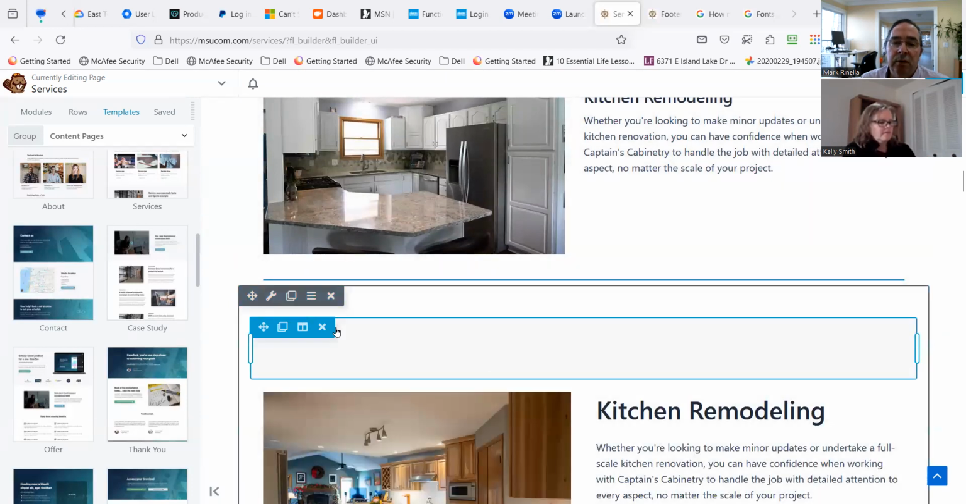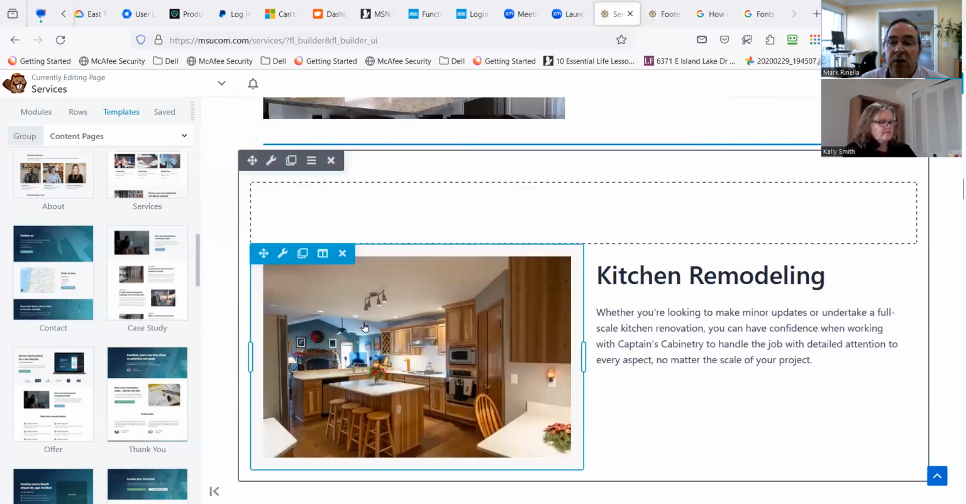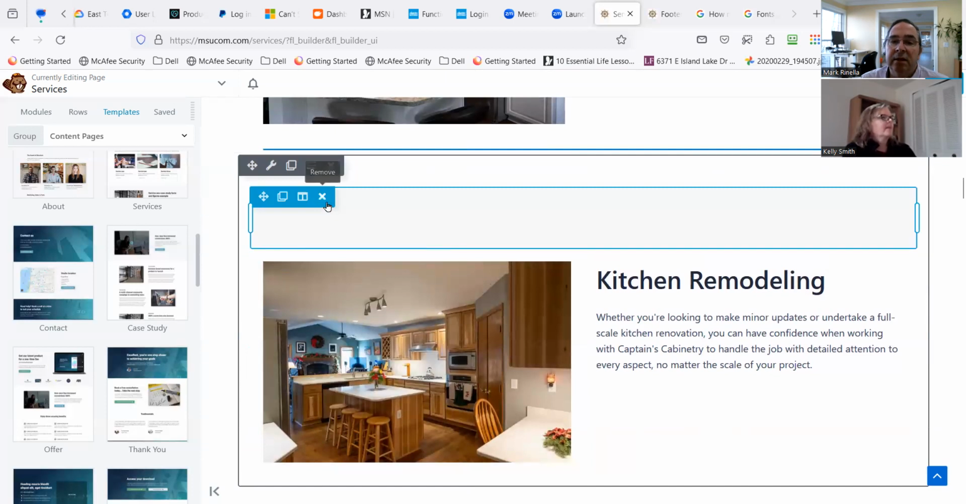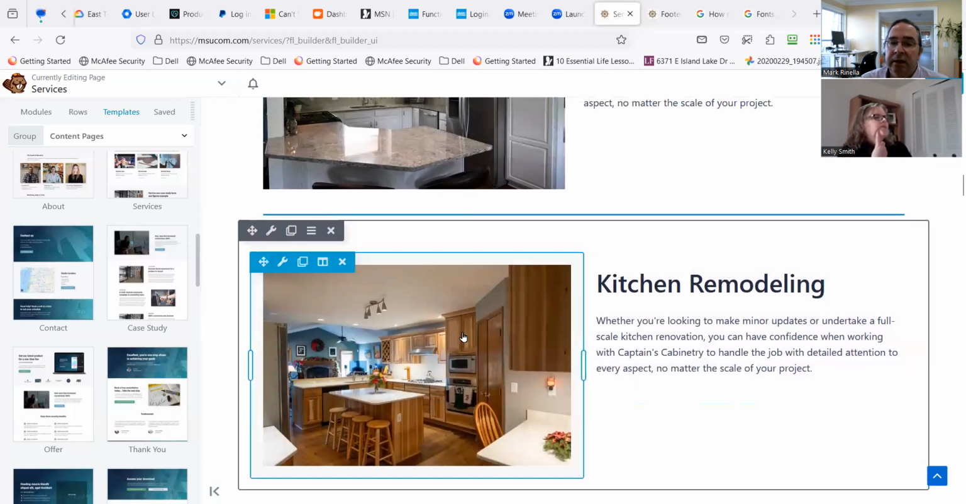Remove these, remove this whole row. I'm gonna get rid of this row. I don't want to delete the whole row here. I want to delete the column that was dropped in there. Right.